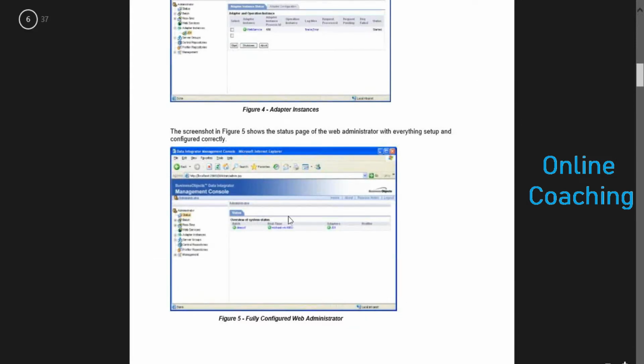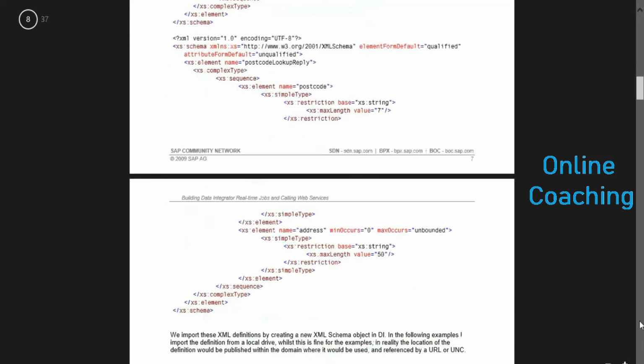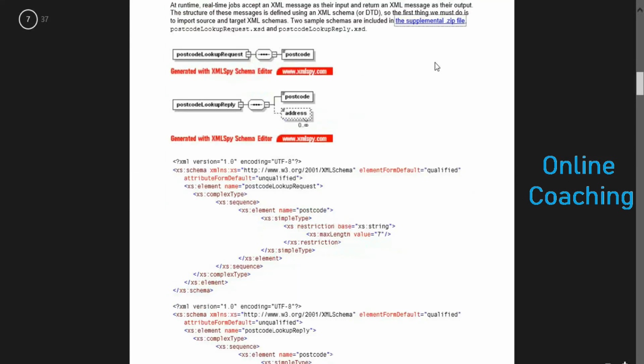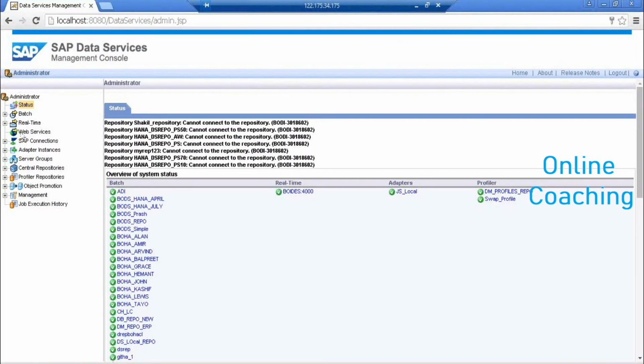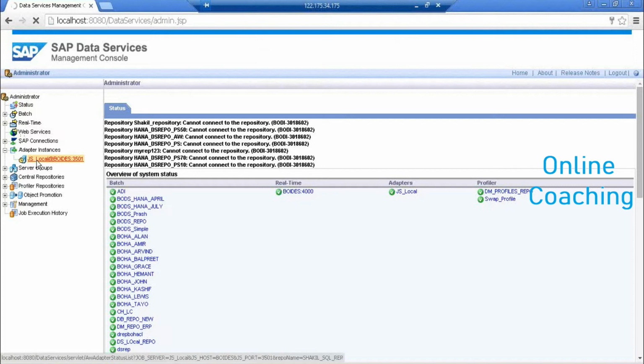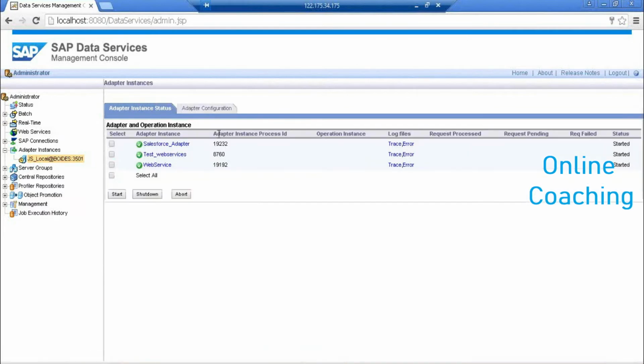And after that, the services should be up and running. And once you expand, I'll get to that one, the adapter instances, right? Alright, so once you go to the adapter instances, you'll see the job server name with which the adapter SNMP adapter enabled is active. And once you click that one, you will see the web services up and running.